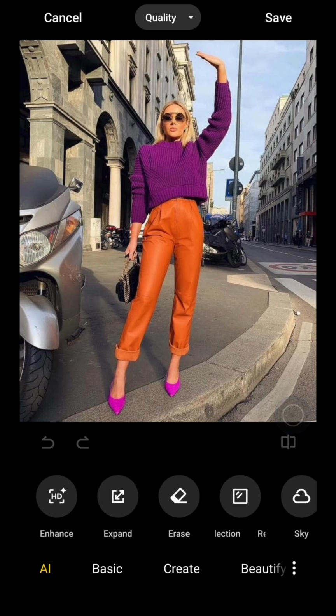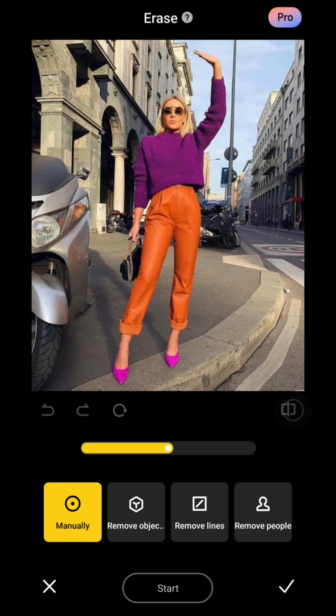For example, I will use AI erase. This will let you remove unwanted objects from your photo. Simply highlight the area and the AI will clean it up very neatly. And then in here you can choose several options that are available, like remove object, remove lines, or remove people. Or you can also use the manual remover.